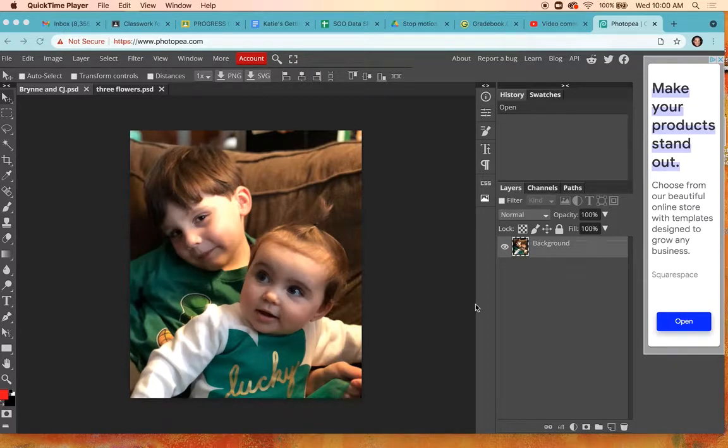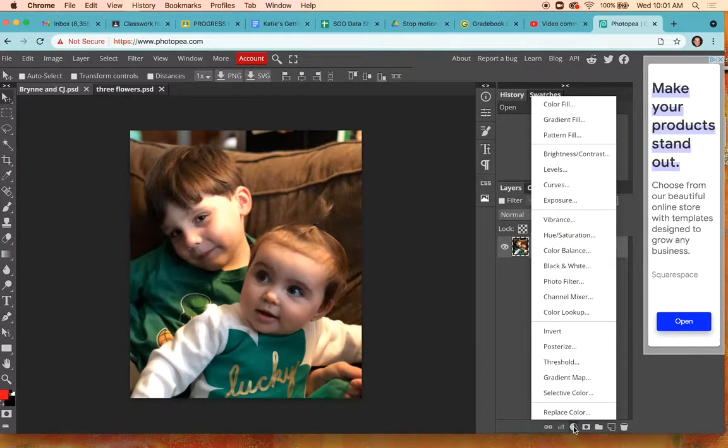So the first tools that I'm going to go over that I want you to understand are your adjustment tools. Your adjustment tools can be found on your layer bar. So if you look at your layer bar, you go all the way down to the bottom, you have something that I think looks like a black and white cookie. And that's your adjustment tools. So if you click on it, they will all open.